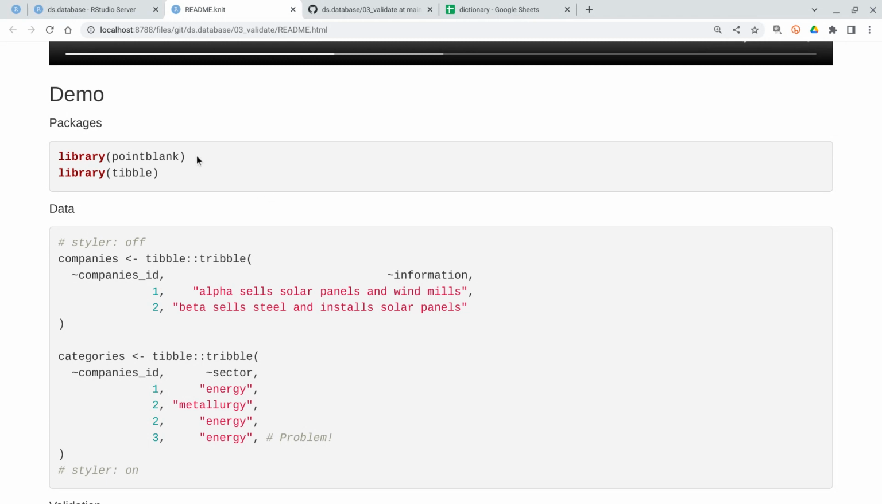Because we're going to be using the pointblank package, of course we need to attach it. So we do library(pointblank). And here I'm going to be using also the tibble package to create some toy data sets. These data sets, I've been using them in the last couple of meetups. So there's nothing special about them. It's just a demonstration with a very small example.